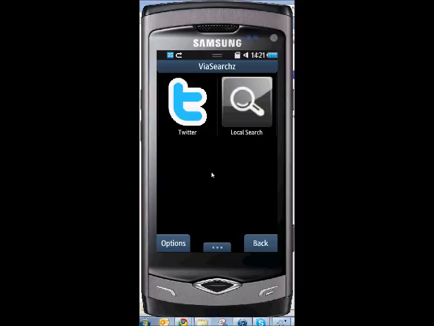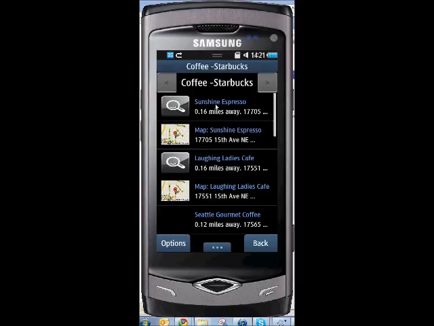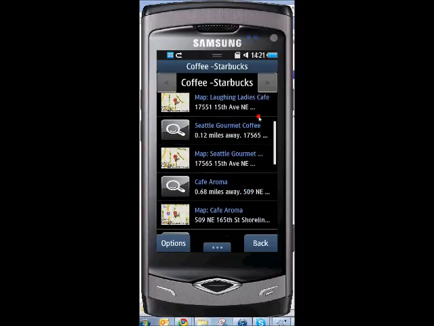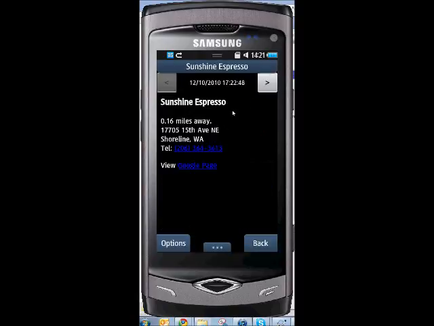So here we have the mobile app. First of all, let's look at the local searches. And here you'll see my coffee, not Starbucks search. And we can take a look at that, and you can see we've got information on coffee shops, no Starbucks in there. So it's worked. So let's look at Sunshine Espresso.